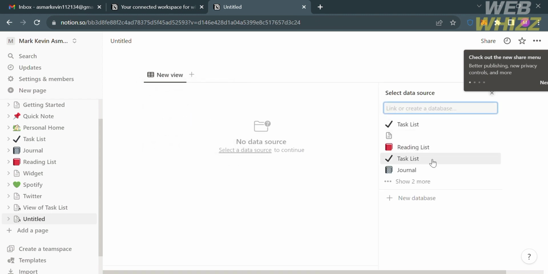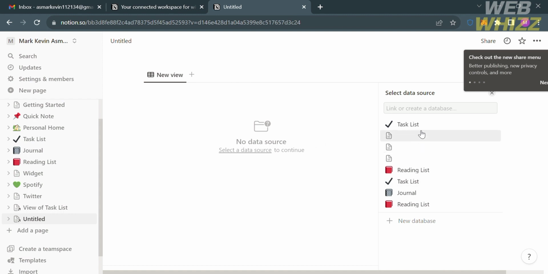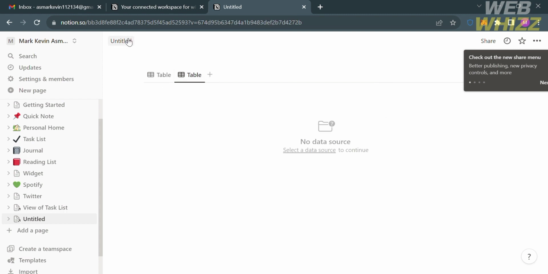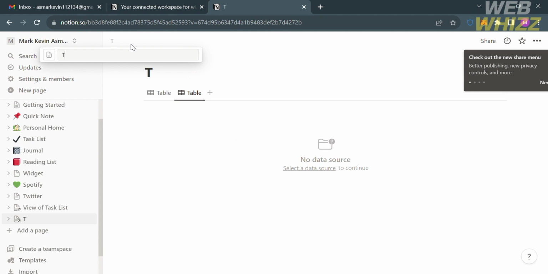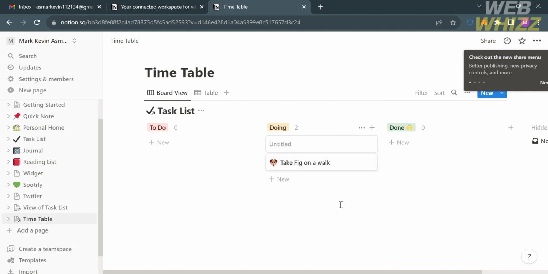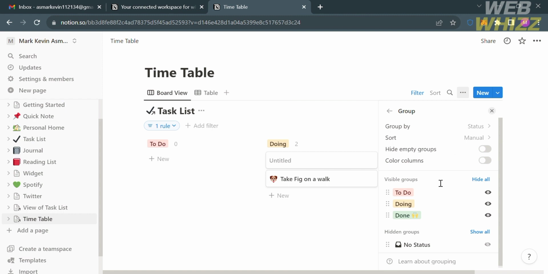But before changing the layout, make sure that you also select a data source such as task list, reading list, journal, and many more. But since we're making a timetable, I'm going to choose a task list as data source. But before that, I'm also going to change the title of it to timetable. And after that, you now have the task list of your timetable, which you can input the tasks that are given and customize the status of it, such as to do, doing, and done.